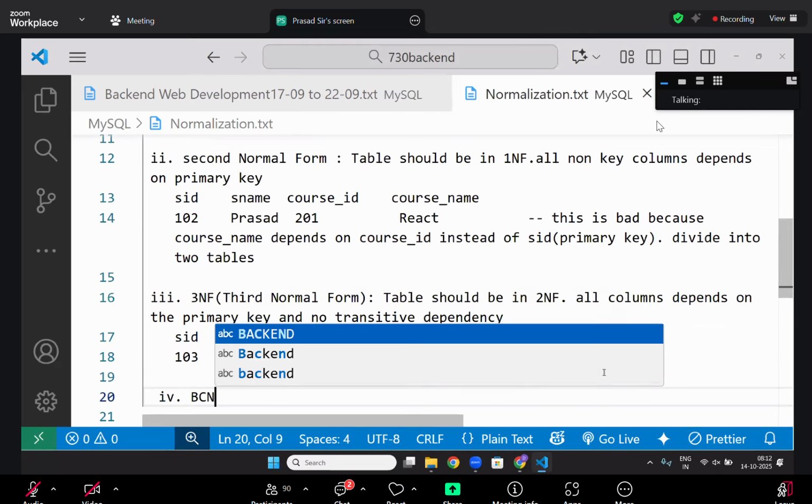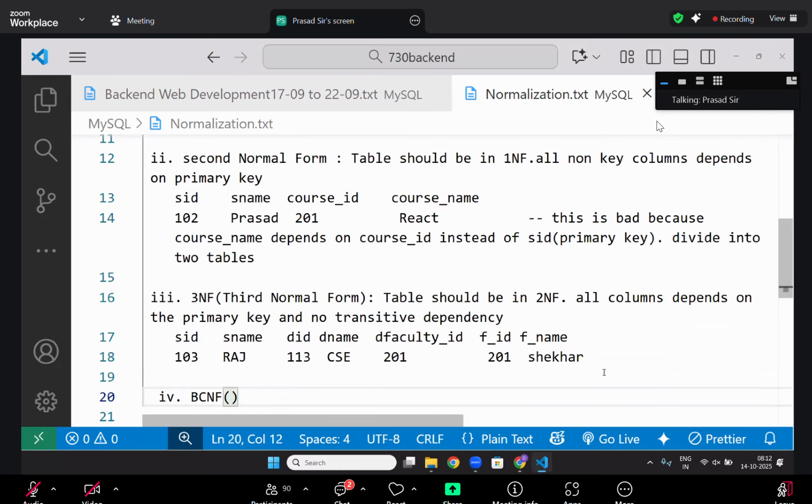BCNF, Boyce-Codd normal form. There are two scientists, one is Boyce and another one is Codd. These people gave another rule for that. There are so many others, 4 and a half, 5 and a half, 6 and a half, but mostly people use these four.